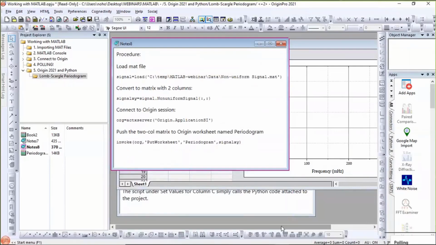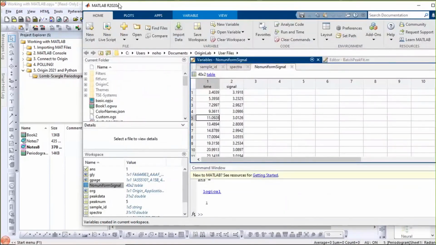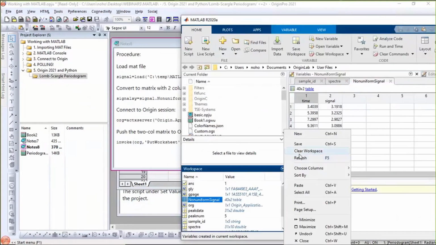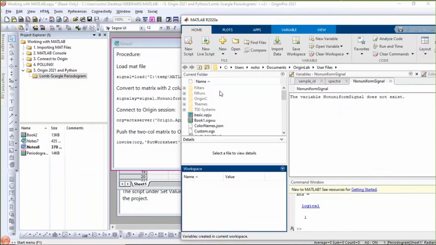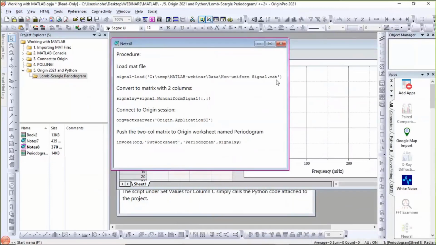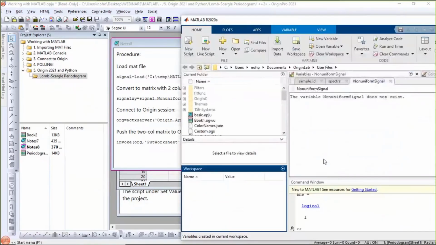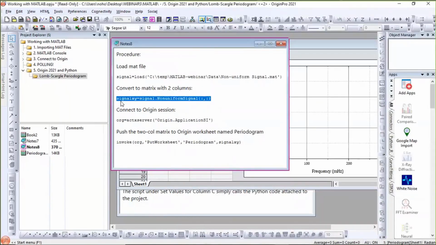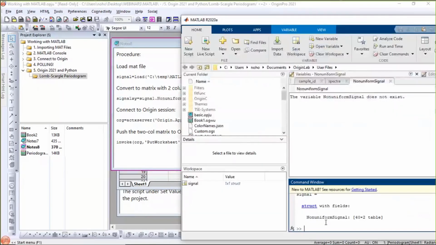Let me go to MATLAB, and I'm going to clear the workspace just to make it clear we have only the variable we really need. I'm going to load this file using the MATLAB load command: non-uniform signal.mat. Copy, go to MATLAB, and run that from the command window. That loads the signal. Then I'm going to take the signal and convert it into a form that's suitable for putting into the Origin worksheet. Paste, converted it, signal XY. Now it's a 40x2 double instead of a 1x1 structure.